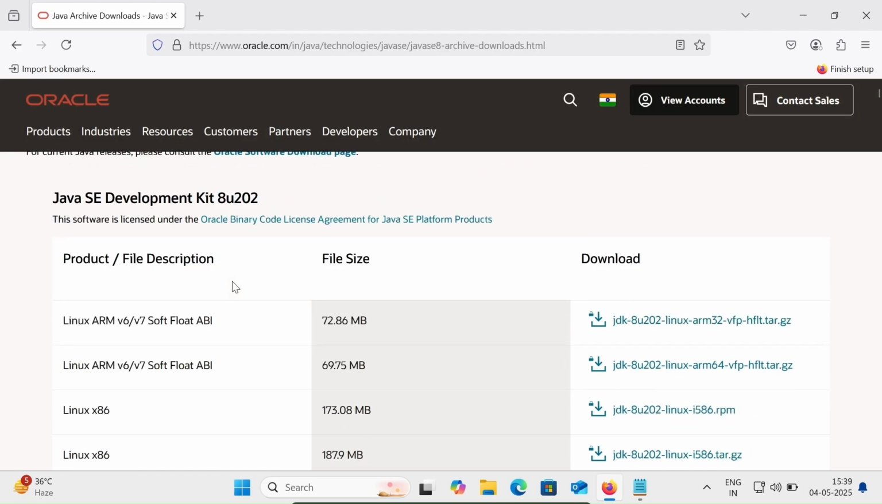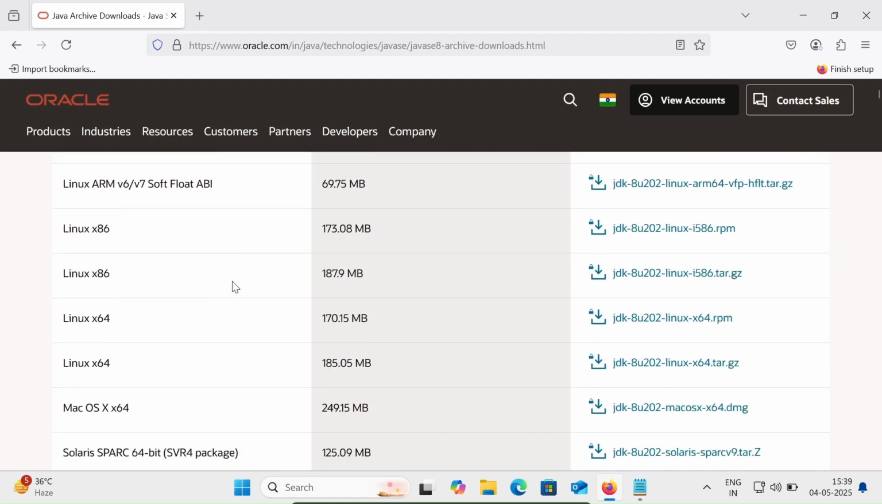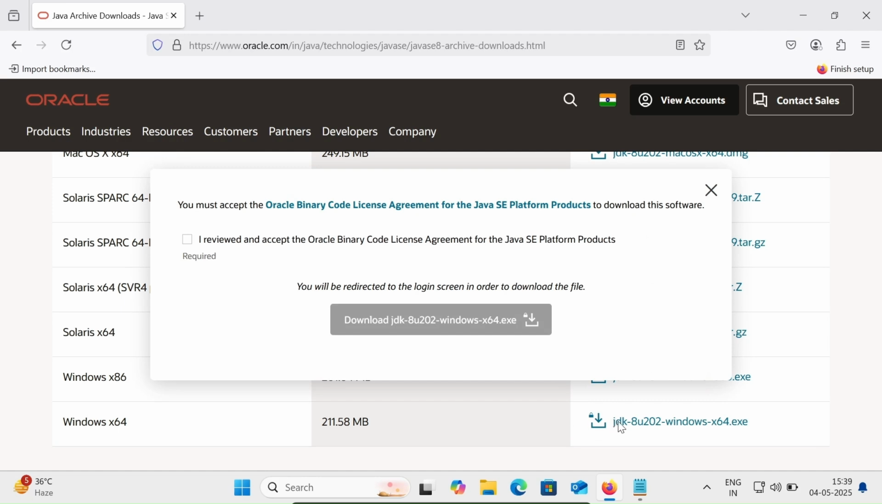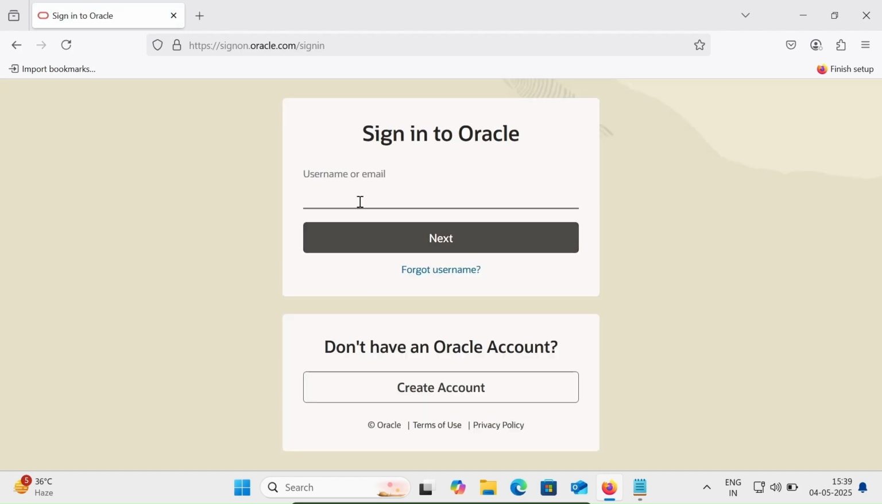Thereafter, you need to scroll down. Here you can get the files for Linux, Mac, Solaris, and here the 64-bit operating system. This is for Windows, and here Windows 32-bit operating system. Let's click on the 64-bit operating system, check this, and now download Java JDK 8. Here you need to give your username and password. After that you can easily download. If you don't have an account, then create the account.